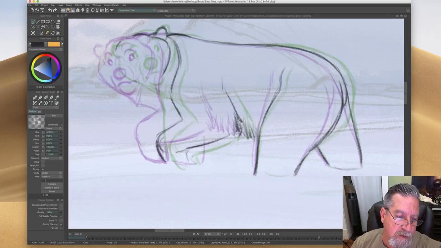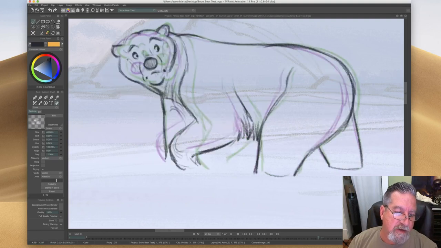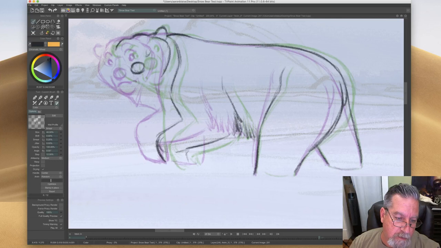I'm only using thirds now because there's enough space between these that if I just did it on halves, it would be too fast. So I need those extra drawings.